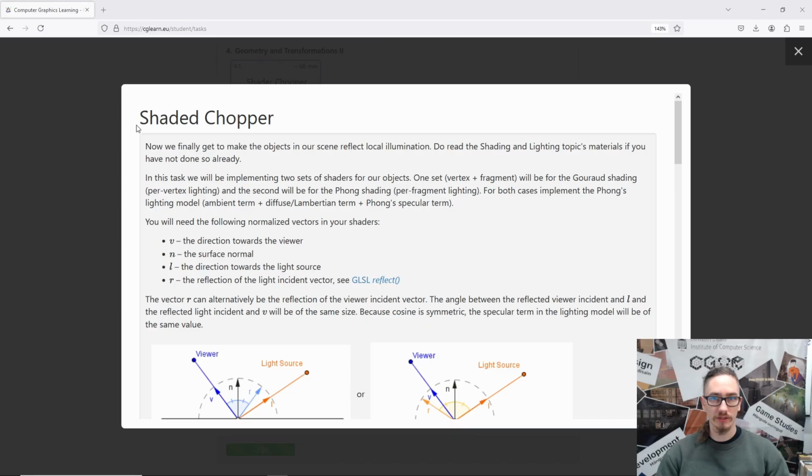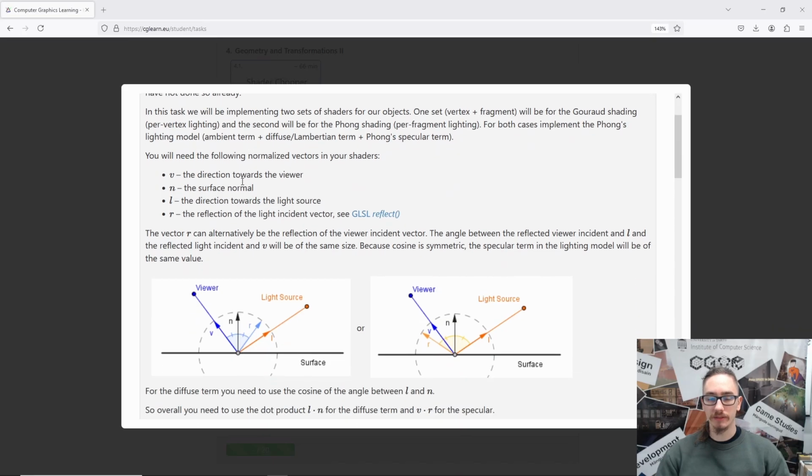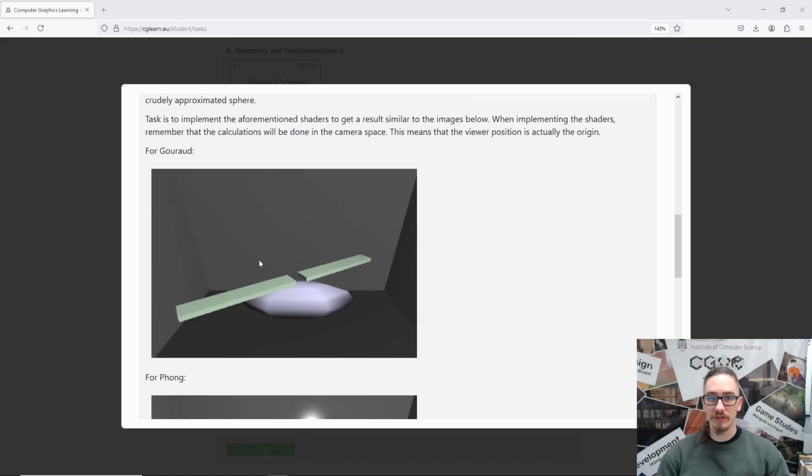Hello and welcome to the task Shaded Chopper. In this task, we are finally going to make our own shaders. And the idea is that we have all these different values. We have the light source, we have the viewer, we have the normal, and we also have the position of the thing that we are trying to light or shade. And then we put them all together in these different lighting formulas to create the shading of the surface. And we can see this on the pictures as well.